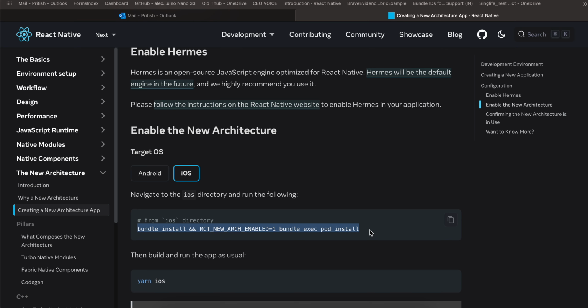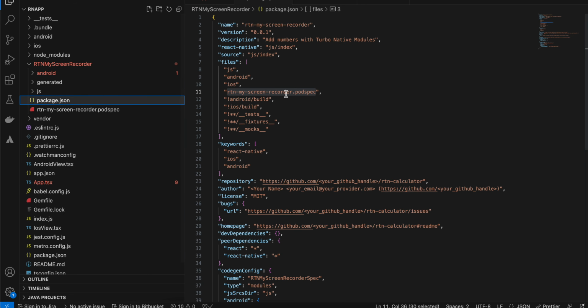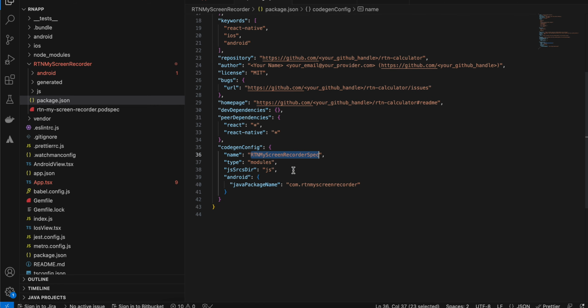Next, go to your React Native project, and you will have to create a folder called RTNMyScreenRecorder. Inside that, create a package.json file. Now we will be using turbo modules for this, so you can refer to the documentation, and I have copied everything from the documentation itself. For package.json, only this line is changed, and this name has been changed, and this package name has been changed.